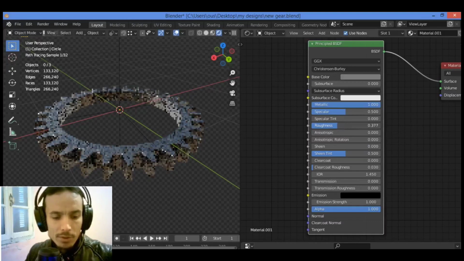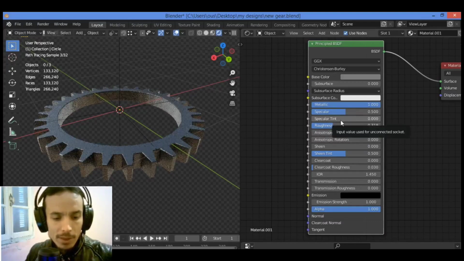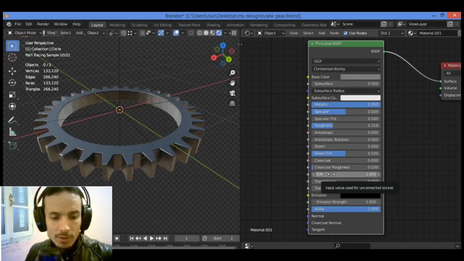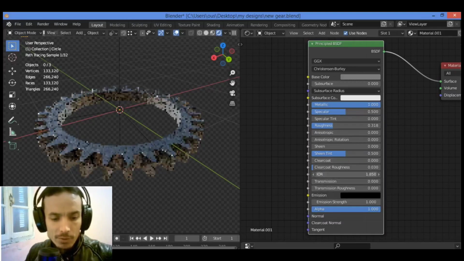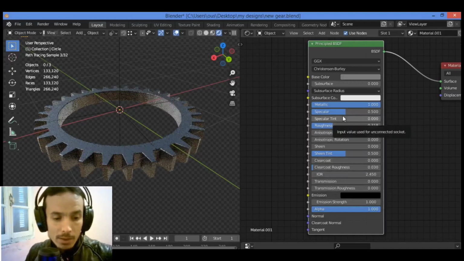So let's just decrease it to the value 0.318 like this. We want to move on to show you something very interesting. So the IOR, I should set the index of refraction to 2.45, shown in our tutorial over there.